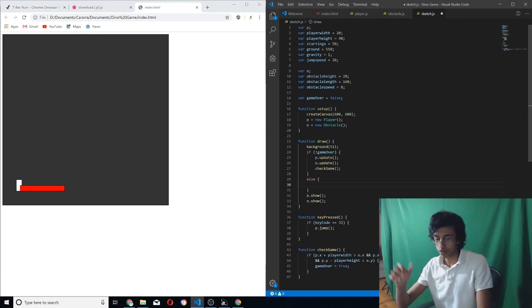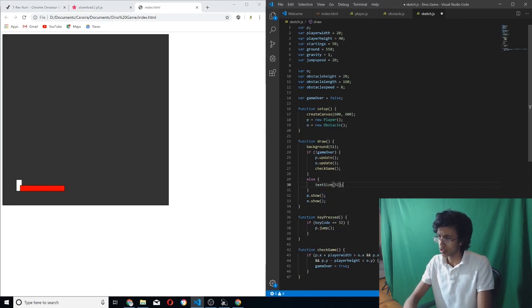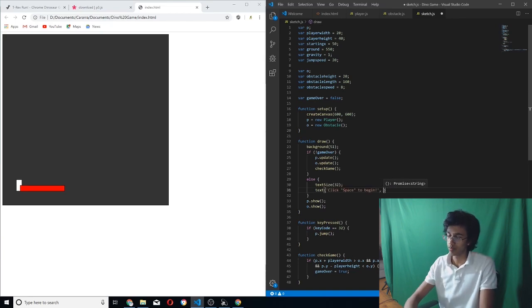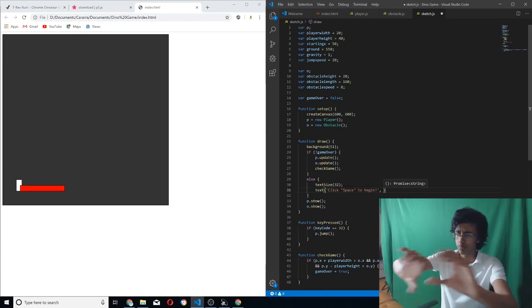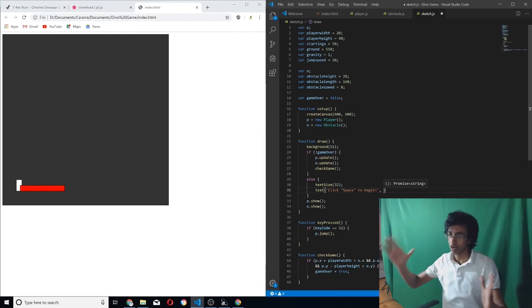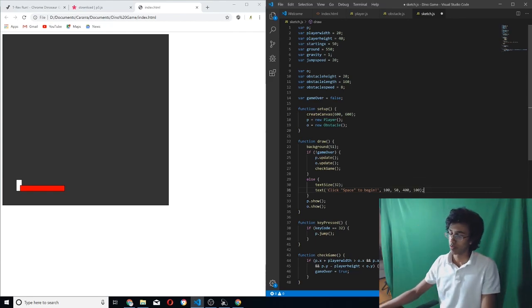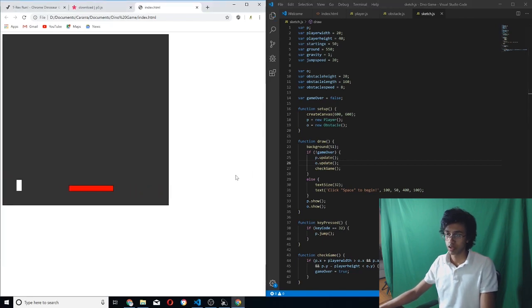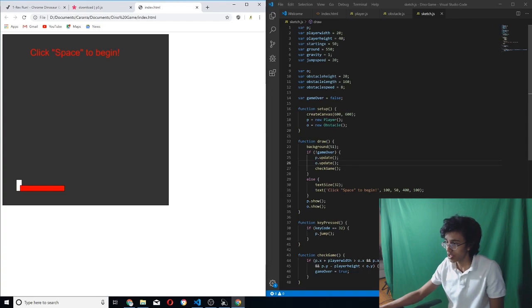So all we have to do for that is text size, let's try 32, and then text, and then what text we want to show. And then we put the position. Let's make a banner, so across here, from 100 to 500, how about that? Alright, let's test this. Very nice, we have our thing. Now we're ready to do some cool stuff.